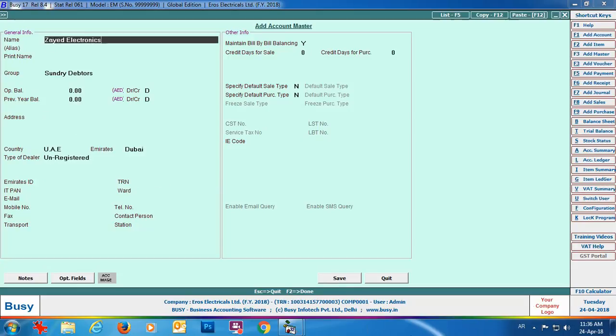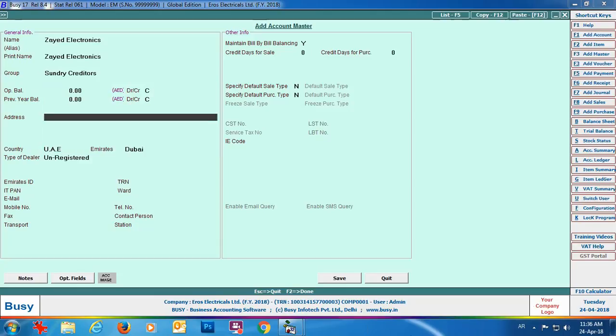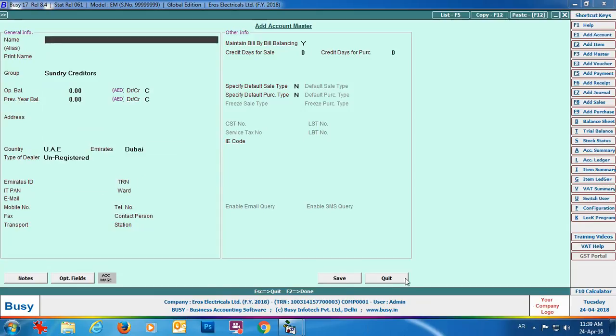We are creating one more account master. Here also we are specifying the same details: address of the party, country, Emirates, type of dealer, Emirates ID and TRN. And click the save button to save the account master.